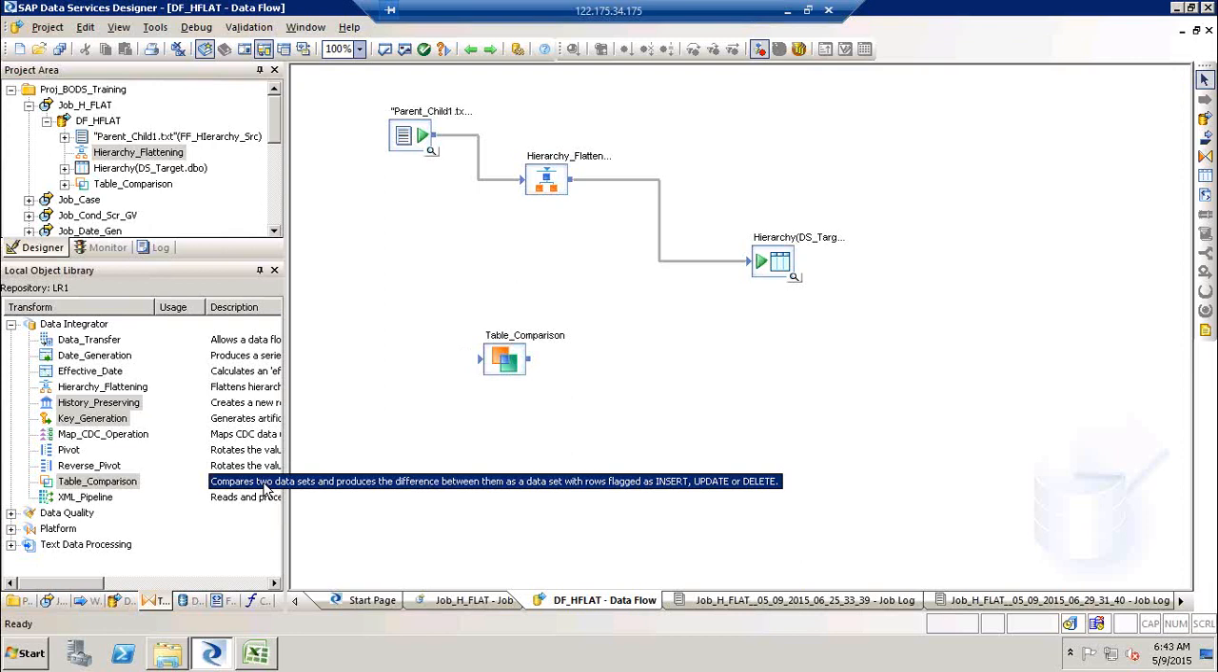And let us say I also did not maintain any timestamp in this case, right? So I did not maintain any timestamp. So how do you go and handle this scenario? Table comparison is one good transformation. It compares the source data set with the target data set, and it tries to identify the differences between them and flag them with insert, update, and delete.